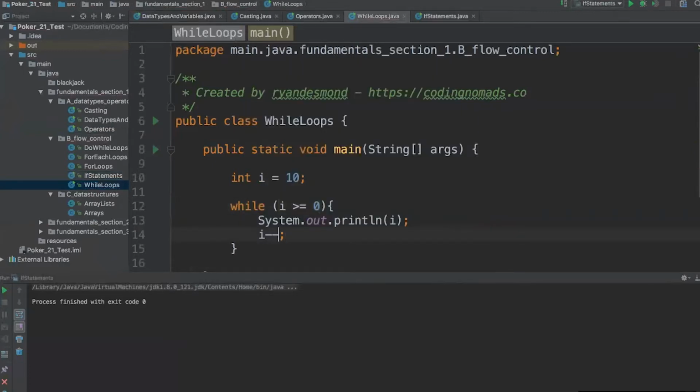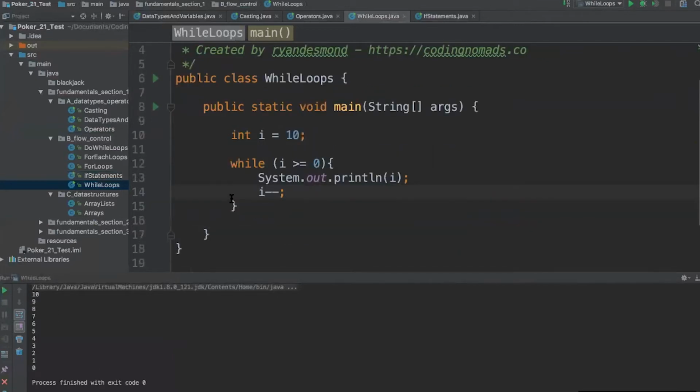And that's just shorthand for saying I equals I, whatever I currently is, minus 1. Right? That's a valid statement, but you can shorten it by just saying I minus minus. So when I run this, it'll print out 10 through 0 in descending fashion. Because while I is greater than 0, it'll enter this loop. It's going to print out I, and then decrement I, and then loop. Right?